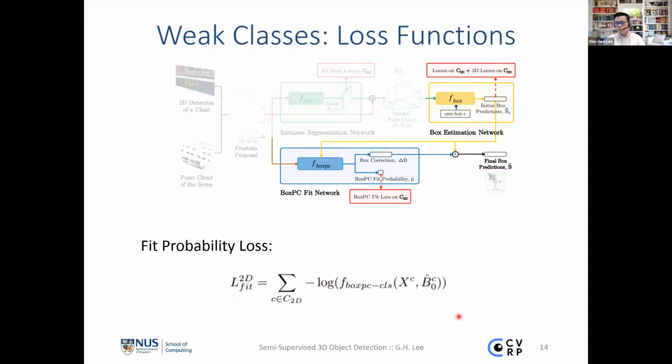The pre-trained Box PC Fit network is then used to supervise the weak classes on the backbone Frustum PointNets. To this end, we introduce a fit probability loss to minimize the Box PC Fit probability of the estimated 3D bounding box by the backbone network from the weak classes. Note that the weights of the Box PC Fit network are kept frozen at this point, and hence minimizing the Box PC Fit probability is equivalent to improving the quality of 3D bounding box estimation from the backbone network. The final estimation of the 3D bounding boxes is taken as the sum of the initial 3D bounding box estimated from the backbone network and the box correction from the Box PC Fit network.